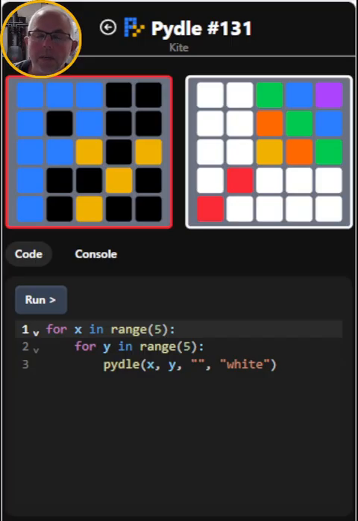Pydle is a daily puzzle game you need to solve by writing Python code. Today's Pydle is a colorful kite, so have a go at solving that.